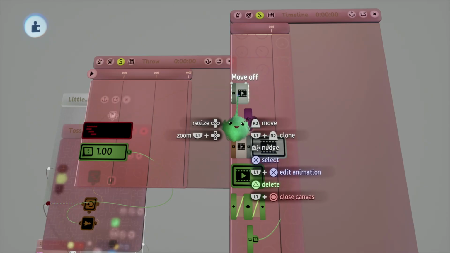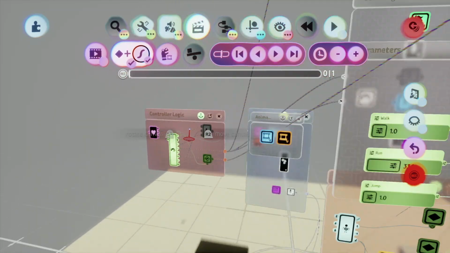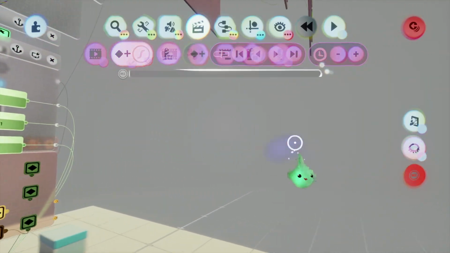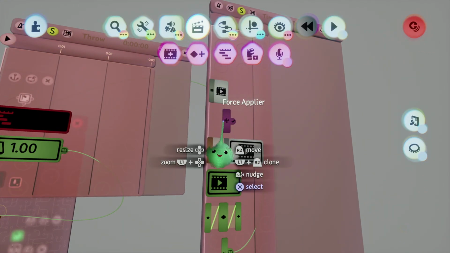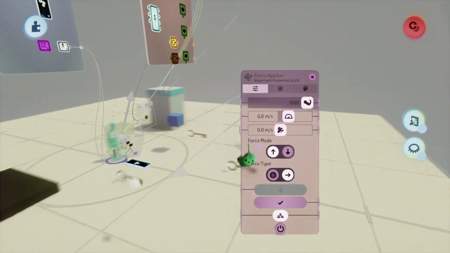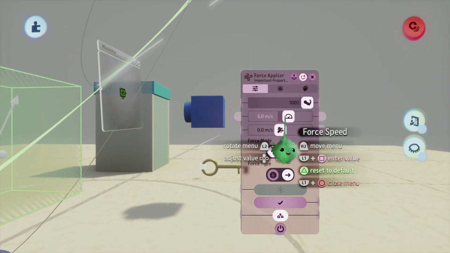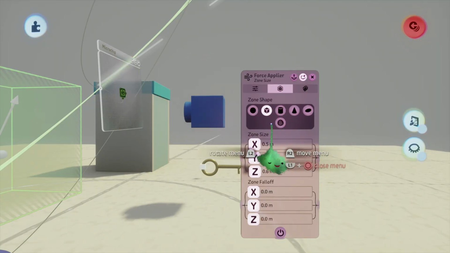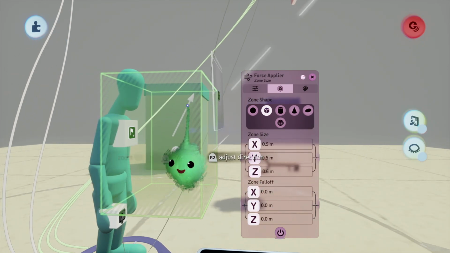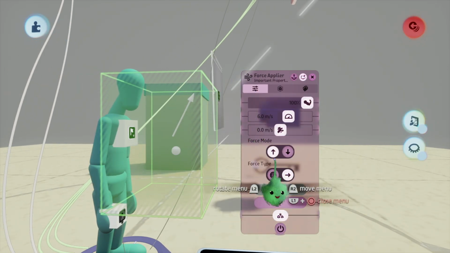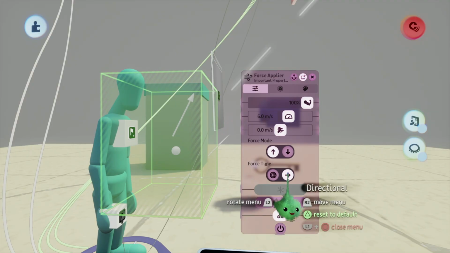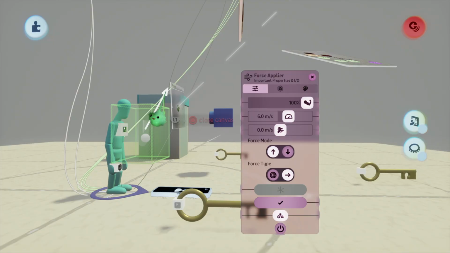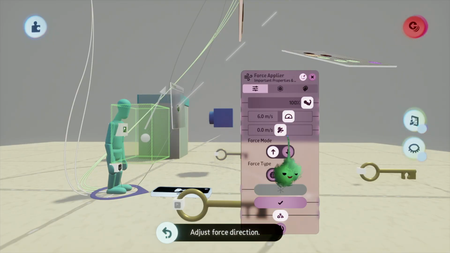First of all, we have this little action recorder called Move Off. All it does is prevent your movement by shutting off the puppet interface. Then we have a force applier set to 6.0 and 100% force strength. It's also set to cube, and it's set to push and directional, so we can determine the angle at which the key will be thrown.